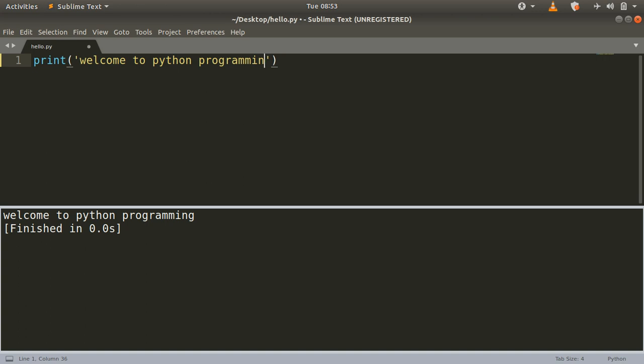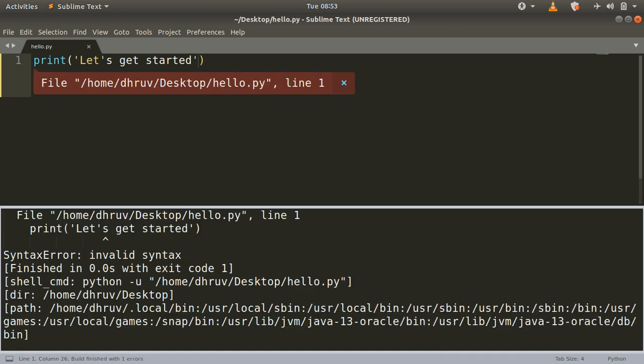But now what if we have a statement something like, let's get started. You can see that there is some difference in the text highlighting. Let me build this. You see that there is an error. We are going to see in a bit what this error is, and Python is very easy to debug.